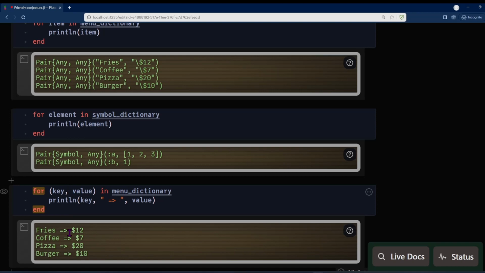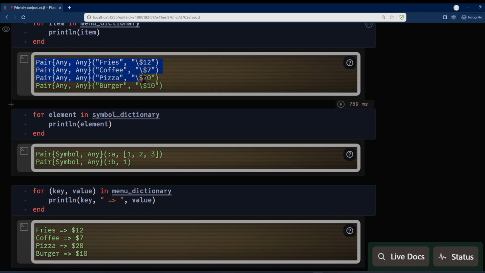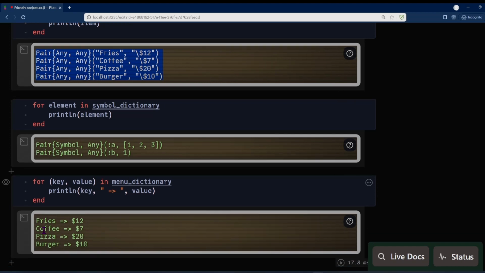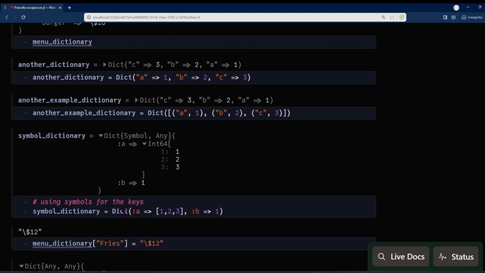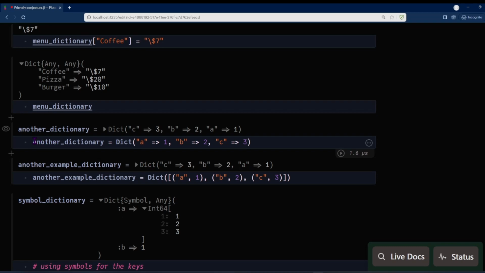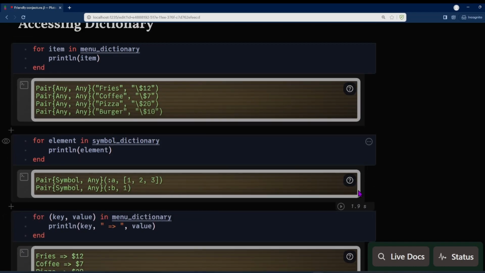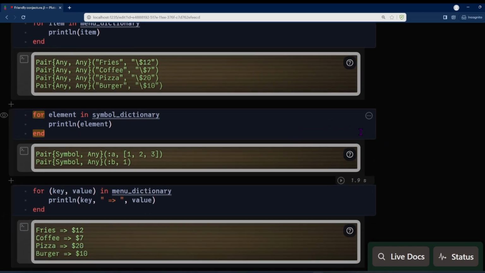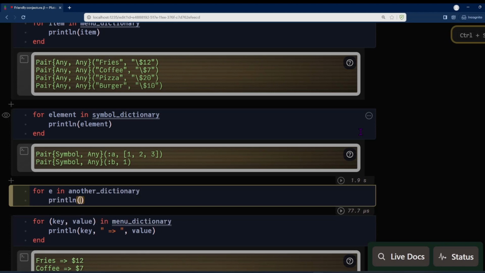If you see here, we are able to print the price. Here we are using pairs and it is printing by default, but this looks good, so we know how we can do it. When we create using a hash map, let's see, okay, another dictionary. When we create using this symbol, it also prints in a similar manner. Let me just press Control Enter. So for E, I'll use another dictionary, println E.